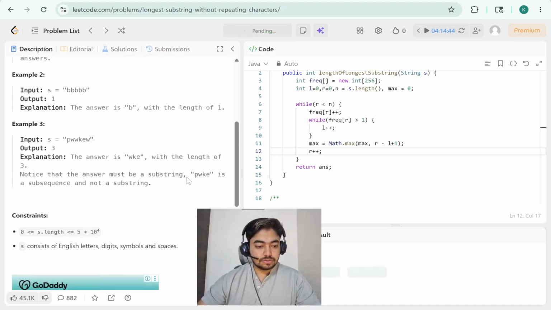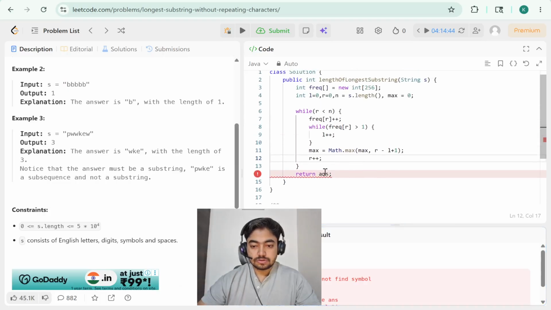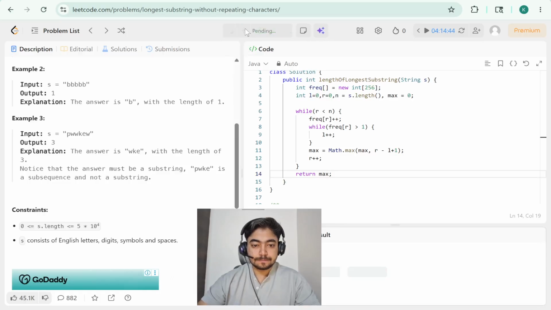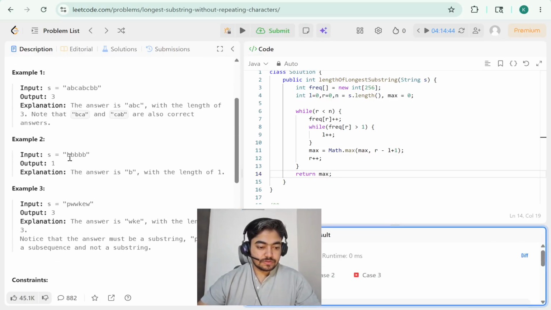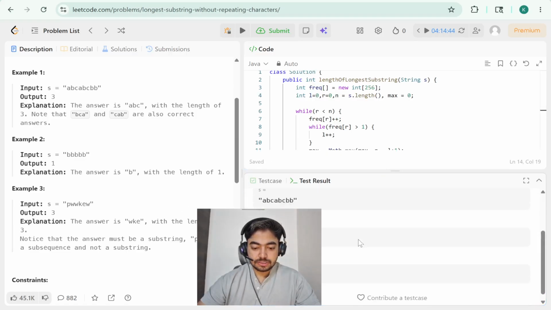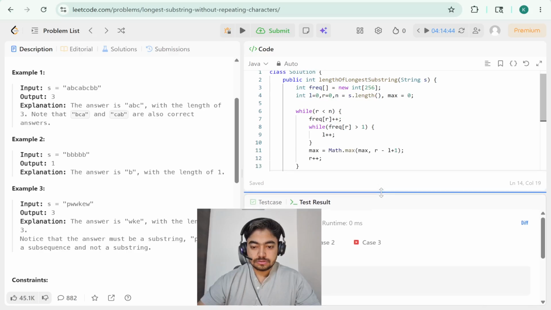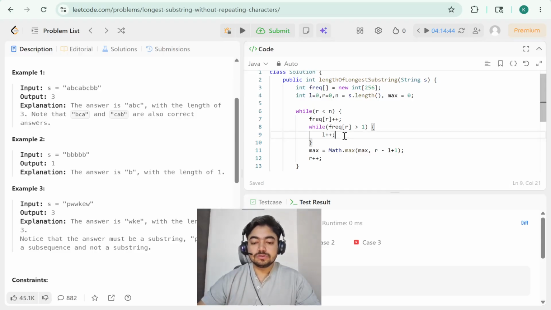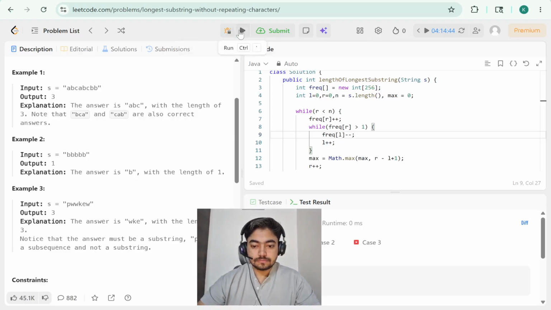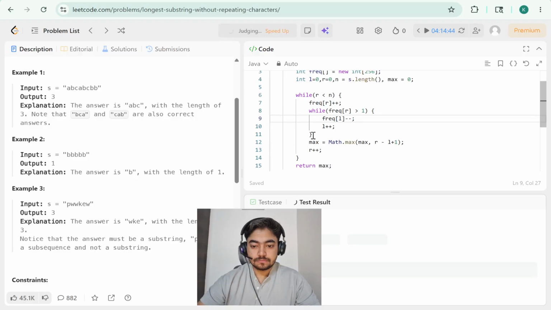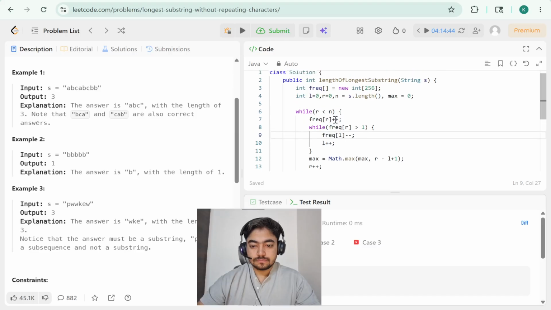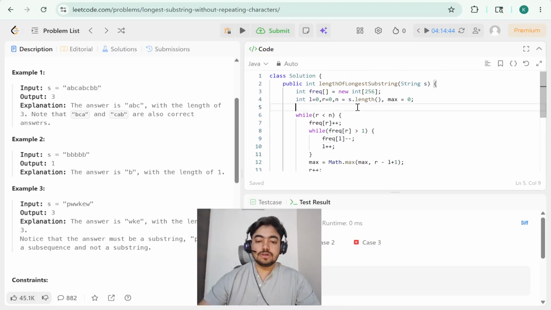So let's quickly try to run this. Answer is not valid. Yes, max is valid. So if I take BBBB, I'm getting 8. We need to reduce the frequency of this as well, so which is the element which we are removing? So frequency of L minus minus. Not R and L, we just need to take the characters which are at those indexes.